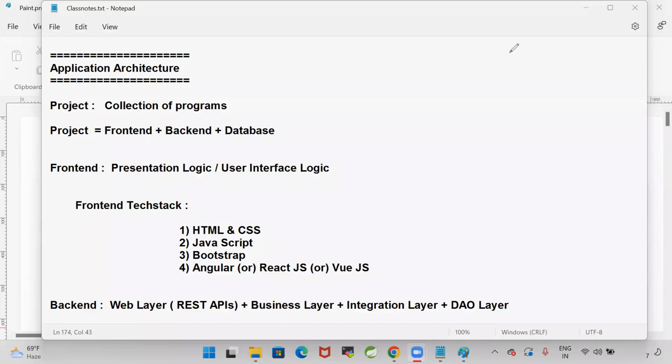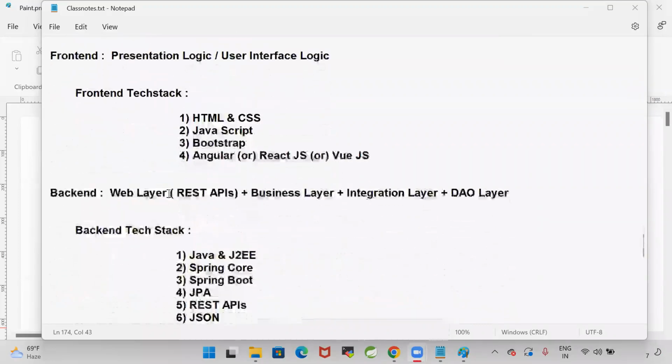Similarly, when we go for backend development, the backend will contain REST APIs, a business layer, and an integration layer. A DAO layer will be available, and the DAO layer will communicate with the database. The integration layer is used if one application wants to communicate with third-party applications. Some people will combine the business layer plus the integration layer and call it a business layer, or we can call them differently, business layer and integration layer.